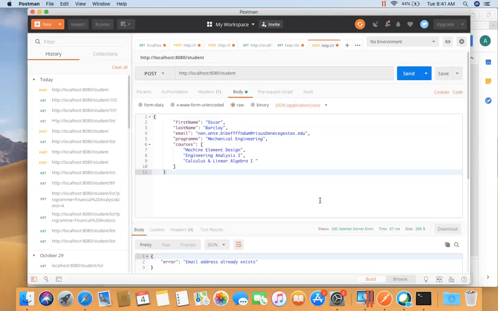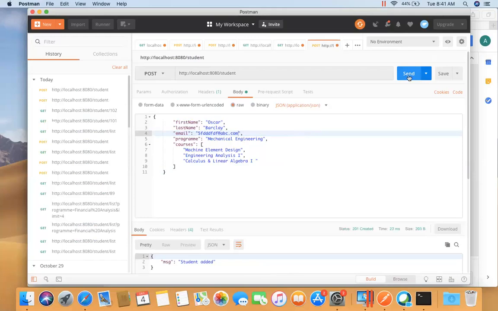So this time it actually worked. You see, error: email address already exists, because I put in the same information. It validates a new student by the email address, so all students should have a different email address. This is the logic that it is following. So if I change the email address to something else and try to send it, this time it's saying the student is added.